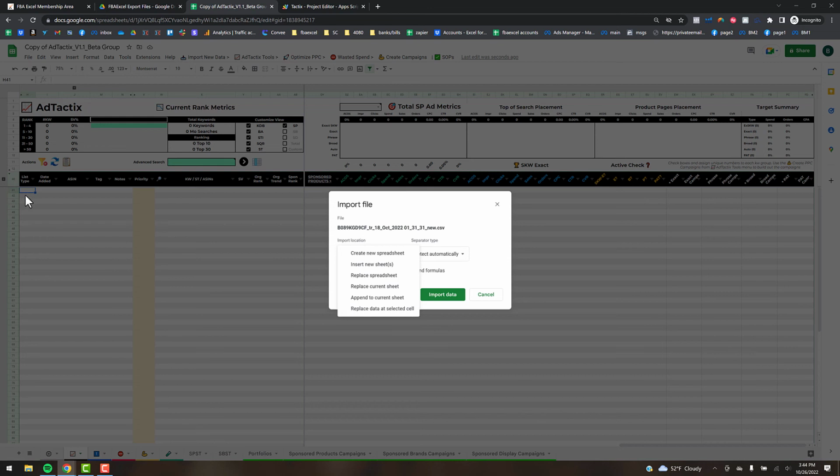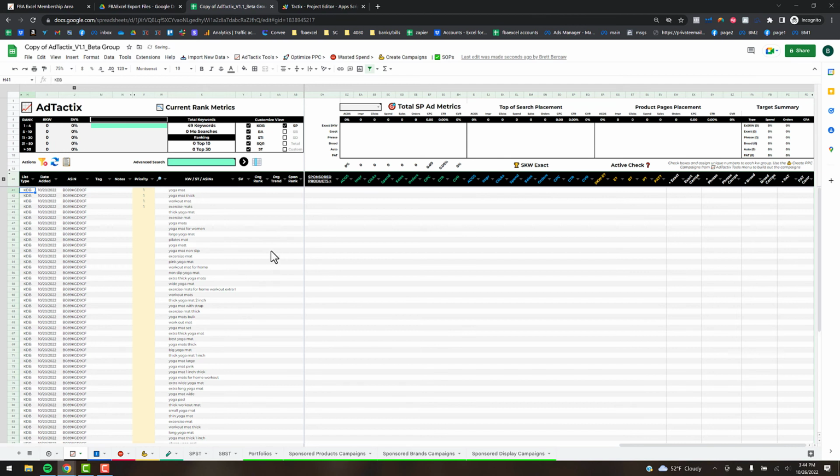So you are going to want to make sure, you can see here I'm in H41. You're going to want to make sure you're in this list type column, and you use the replace data at selected cell, hit import data. This is just going to make sure everything gets put in the right place.